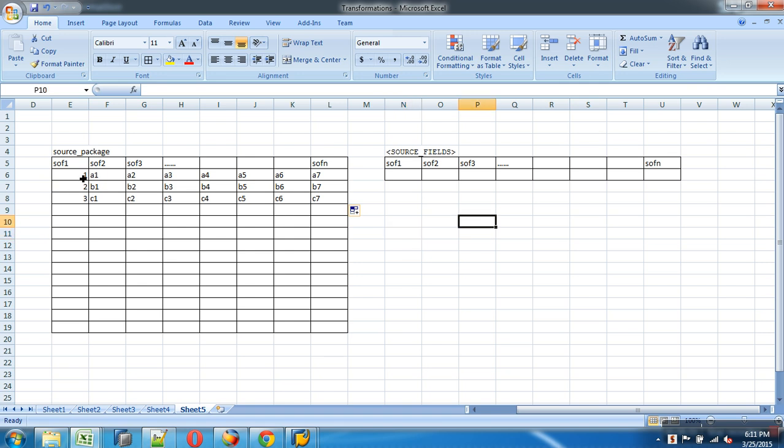Now, if I want to manipulate this record, what is this table name? Source package. How do you refer to a particular field of a table? With the table name hyphen field. If I say source underscore package hyphen SOF1, field 1, will it refer to the value of the first, second or third record? It doesn't know which record it has to refer to. So when you have multiple records in a table, you loop through the table. If I have 3 records, I loop 3 times. If it has 10 records, I loop 10 times.